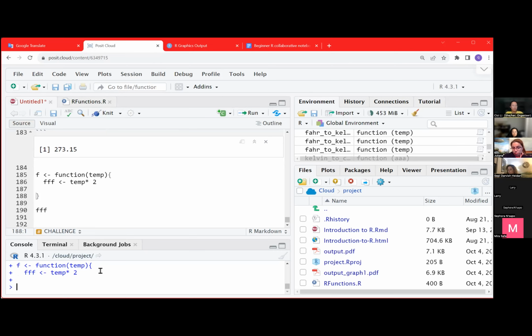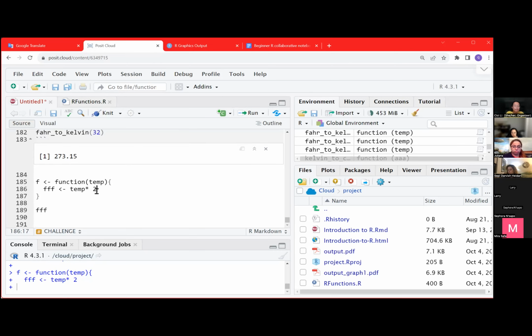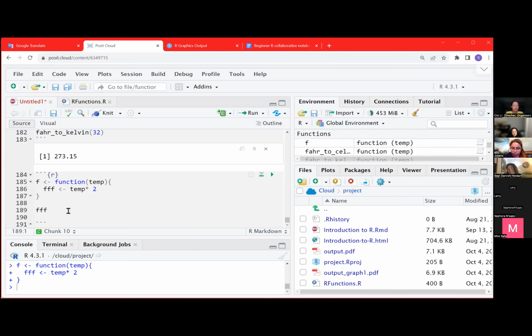Okay, so... It's because you're outside of a code chunk right now. Oh yeah, I see. Okay. Okay, so this is a function, and then you want to call fff. Oh. Okay. There's an error because fff is not found. It's only a private variable.